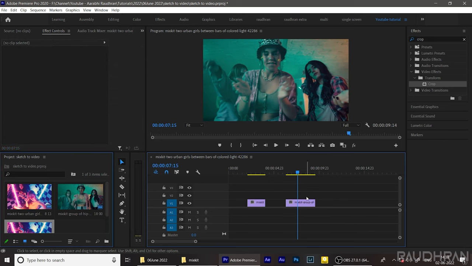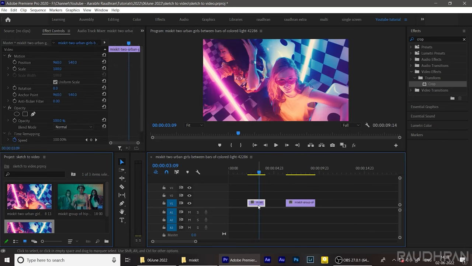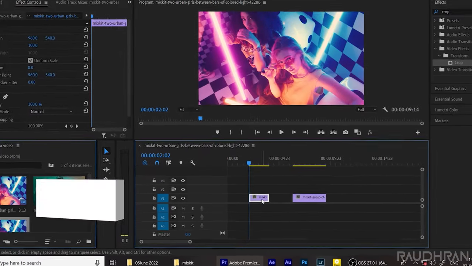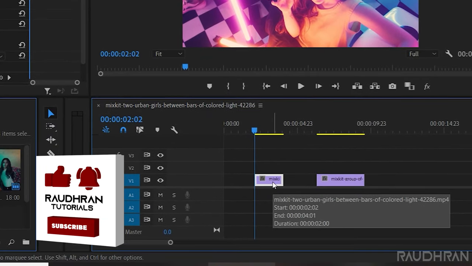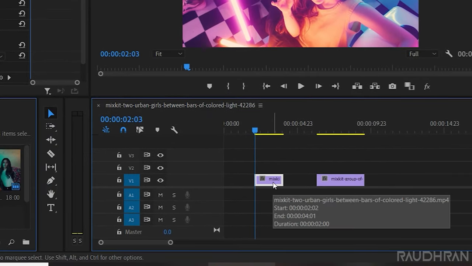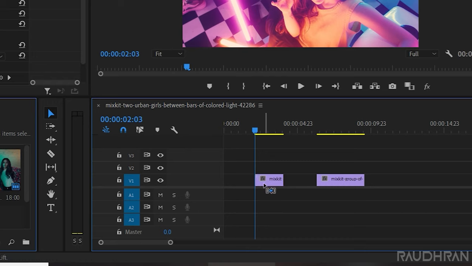So to create this effect, first of all we have to choose a point where we want the transition to take place. Make a cut at that point. Use the razor tool or you can use the shortcut key Ctrl plus K.